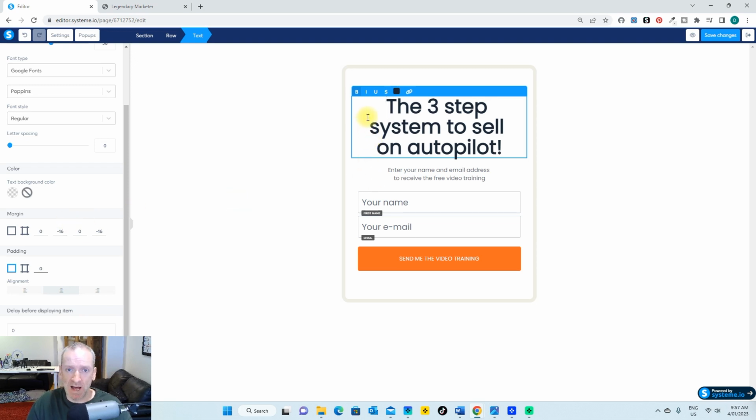Just to go over the padding, folks, the padding is what's around the text within this box. So it moves it around. The margin is what's around the box. So again, you can move this around to make it a little bit more appealing to the eye and get rid of a little bit of white space.